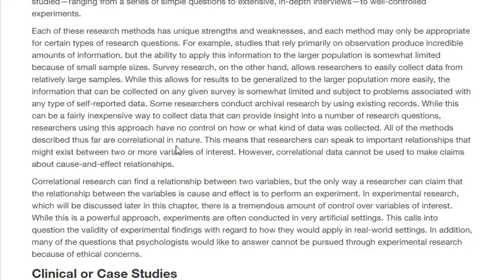While this can be a fairly inexpensive way to collect data that can provide insight to a number of research questions, researchers using this approach have no control on how or what kind of data was collected. All of the methods described thus far are correlational in nature. This means that researchers can speak to important relationships that might exist between two or more variables of interest. However, correlational data cannot be used to make claims about cause and effect relationships.